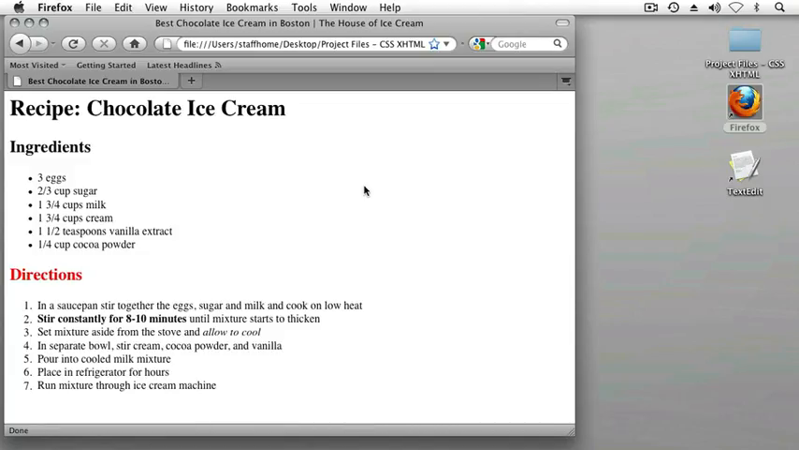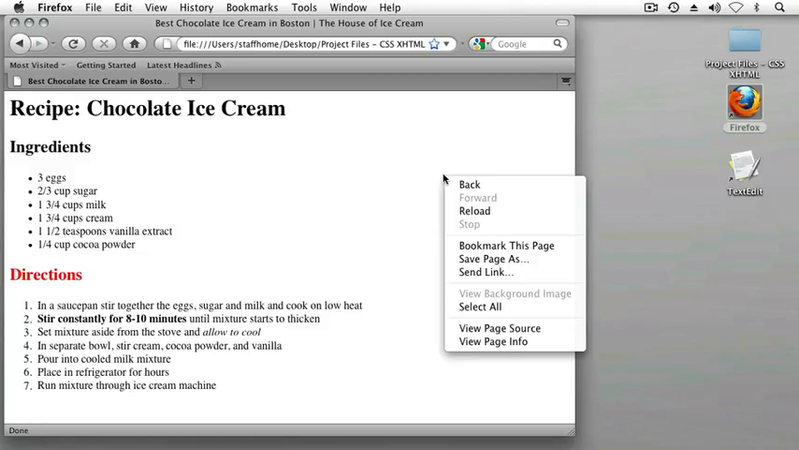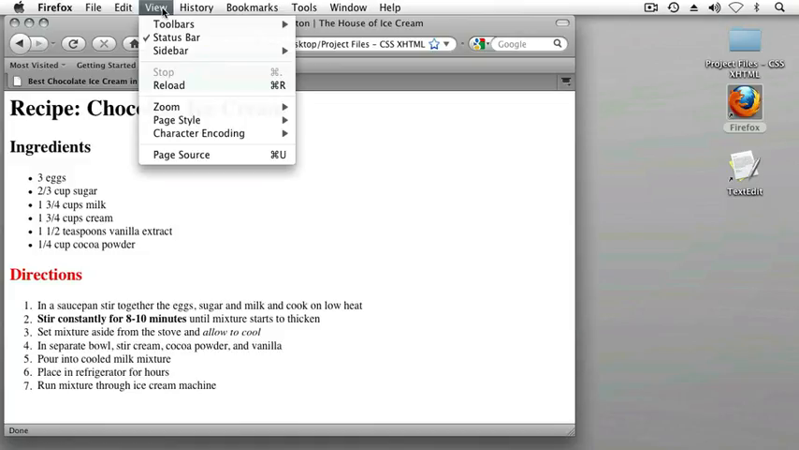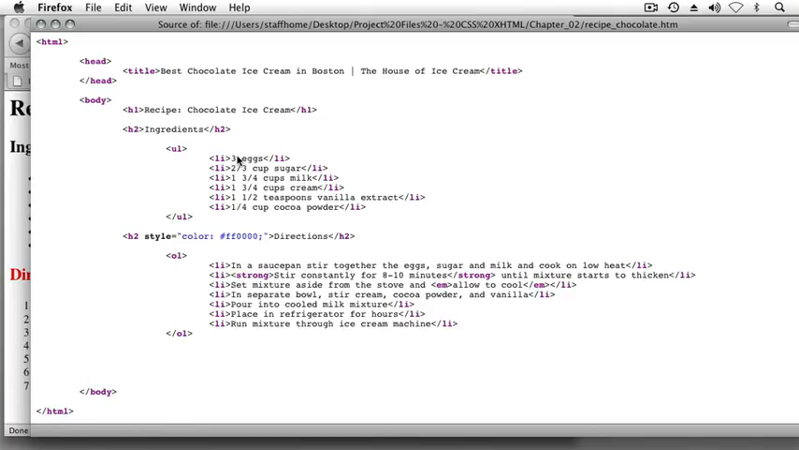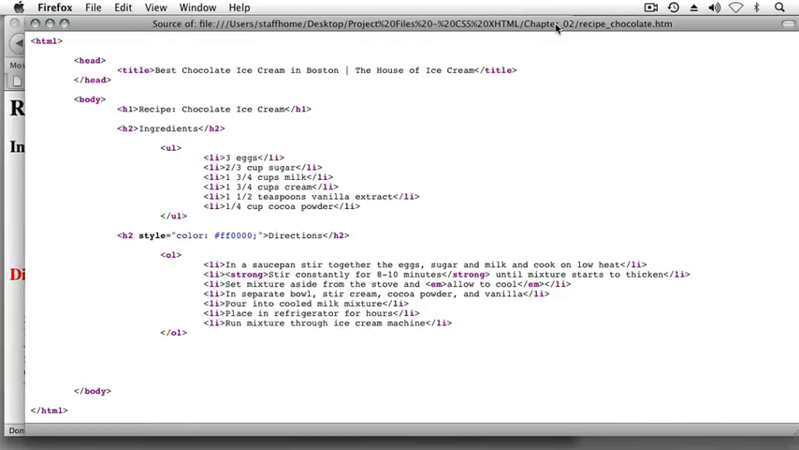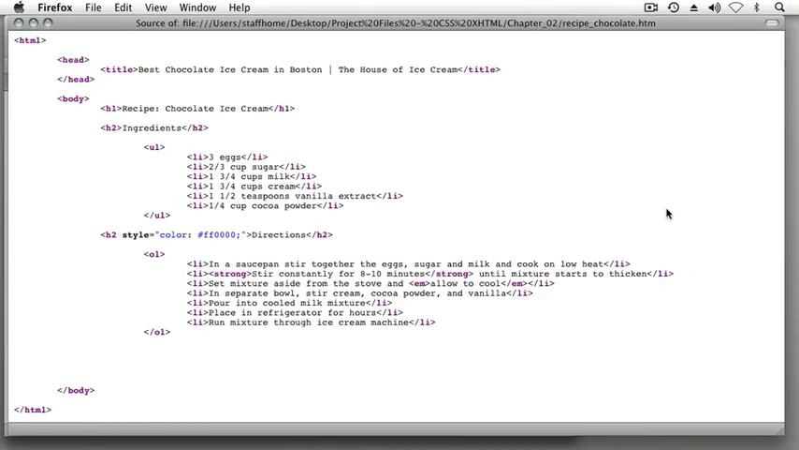I can see what the web browser sees by right-clicking, or by control-clicking if you have a one-button mouse. One of the pop-up options that you'll see when you click inside the browser window is View Page Source. This option is also available from the View menu in your browser. When you bring up the page source, you notice that you see the HTML code that you've written.